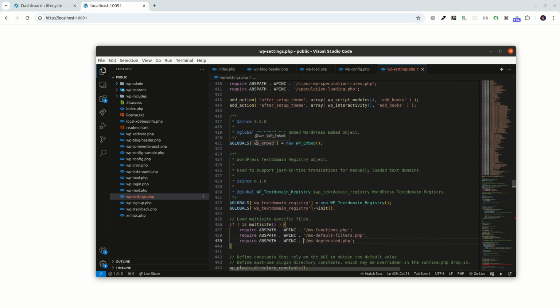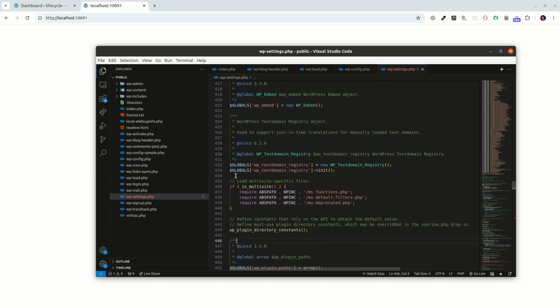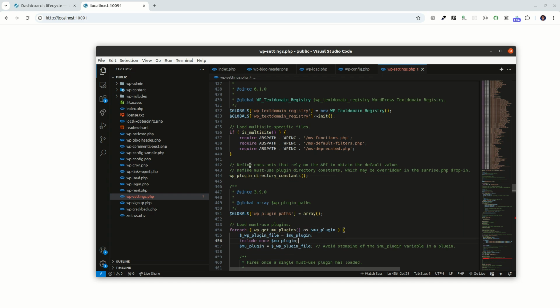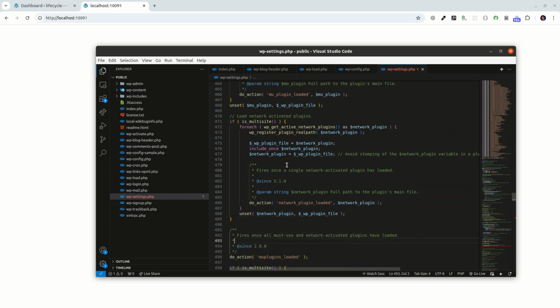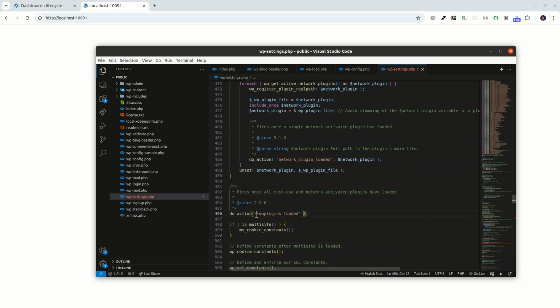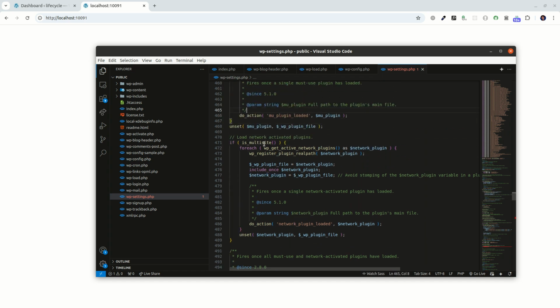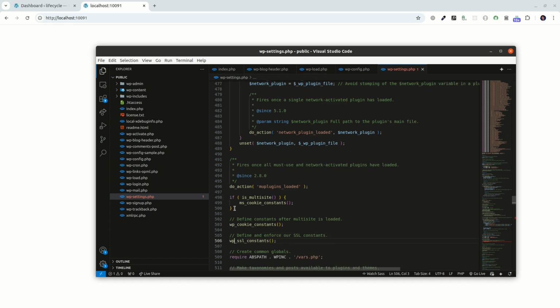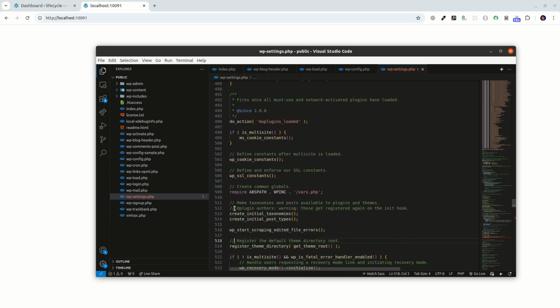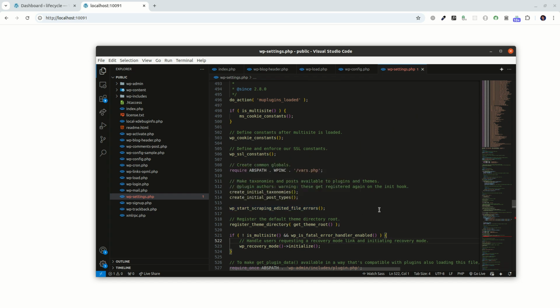Another thing that is being added into globals, and then checking for multi-site again. Right, and then do action mu plugins loaded. I think we are loading must-use plugins somewhere. It's here, so we are activating must-use plugins. These are the first plugins to be activated, and then after that you can hook into this action. Then we are requiring more stuff.